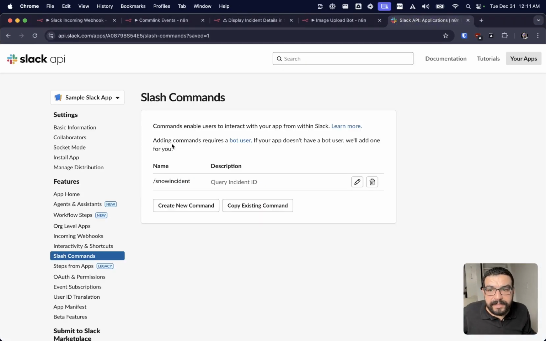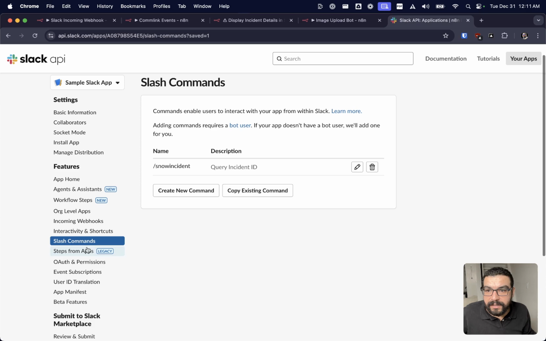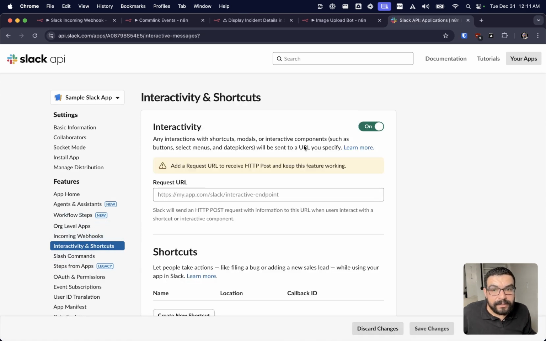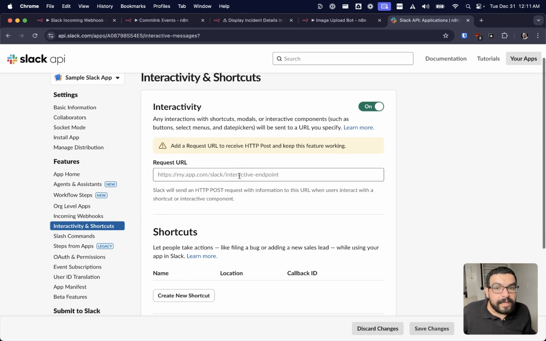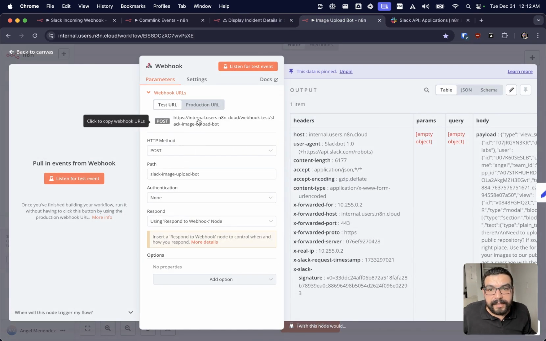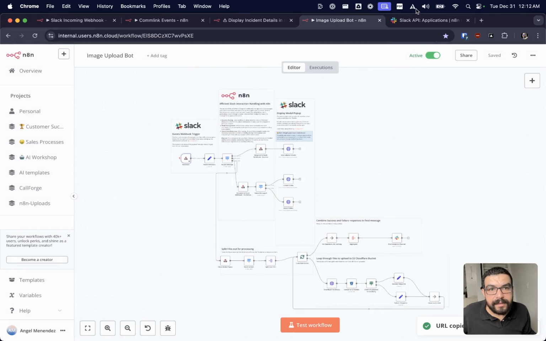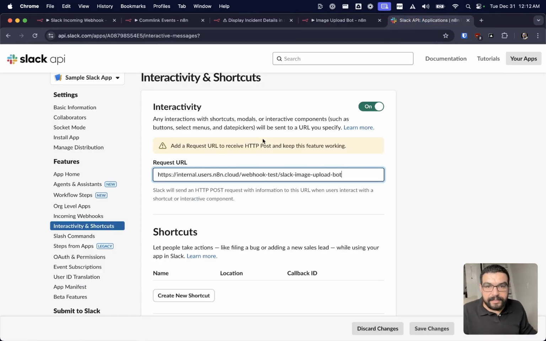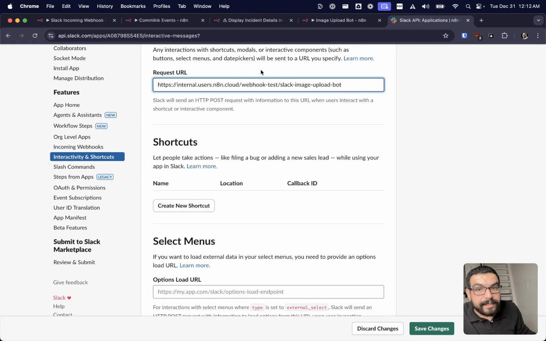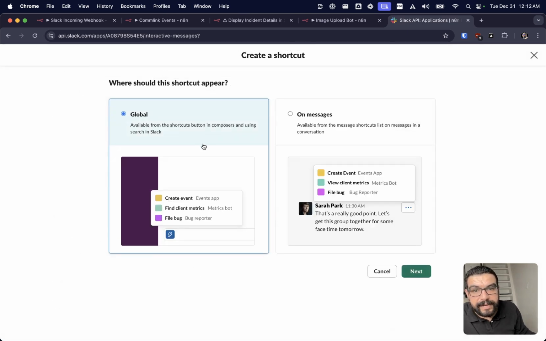So if I want to deploy this, what we're going to do is head into our interactivity and shortcuts here on the left, and we're going to go ahead and turn this on. Now, we will need a URL. So we're going to use an existing one, our image upload bot. I'm just going to copy this and paste it into here. There we go. And then we need to create a shortcut to trigger this. So let's go ahead and create a global shortcut.